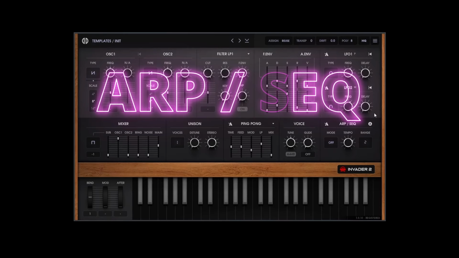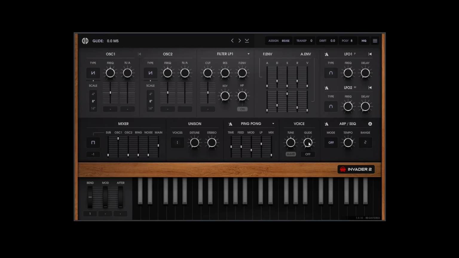Next up, you have the arpeggiator sequencer section. I only use the arpeggiator. Tempo sync I always have on. This allows you to have the arp pitch assigned to all oscillators, just oscillator 1 and sub, just oscillator 1 and oscillator 2, or just oscillator 2. Most of the time I keep it assigned to all oscillators.